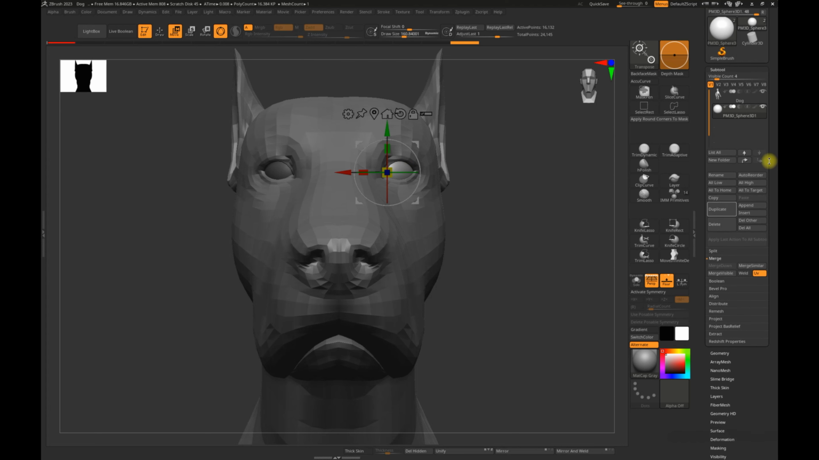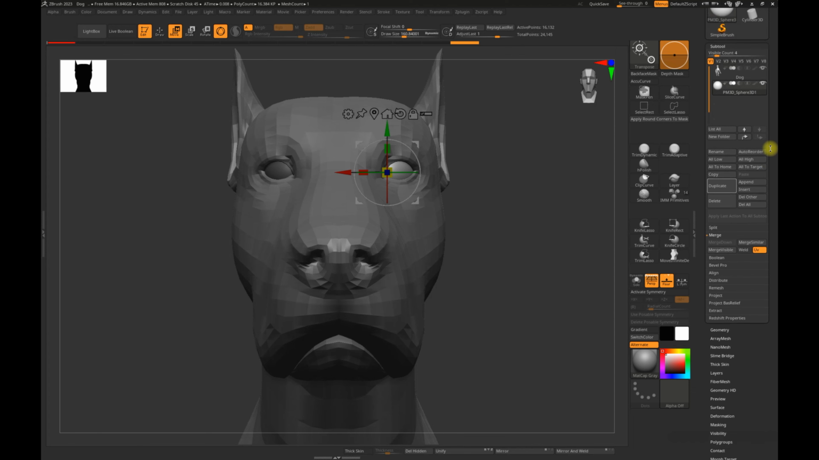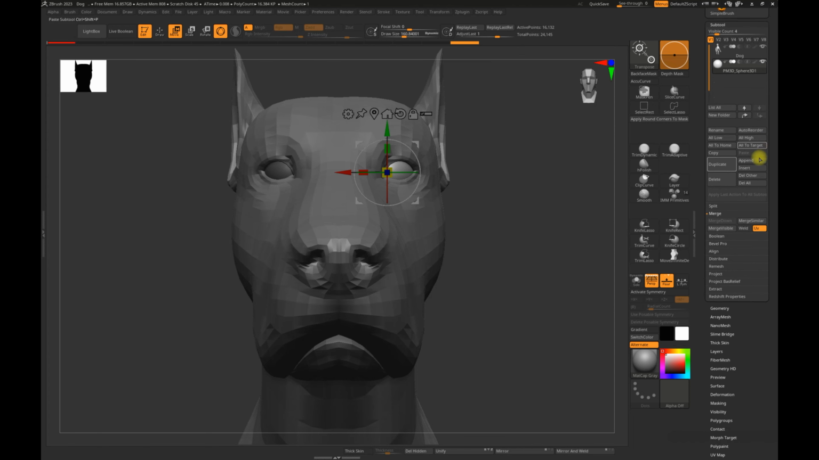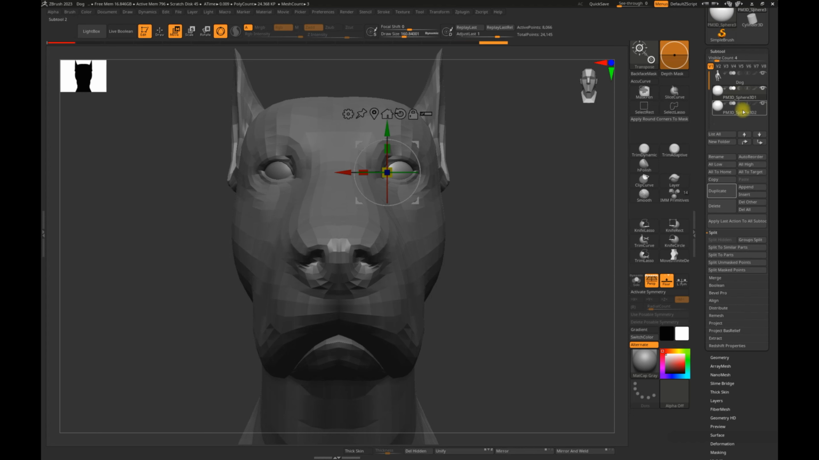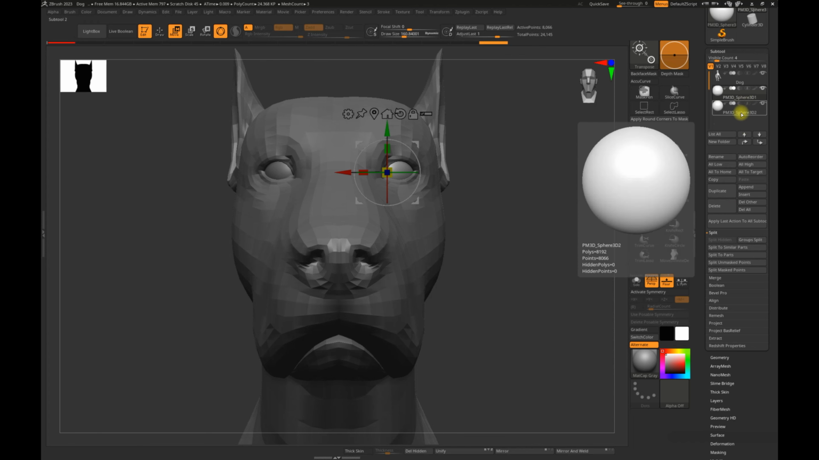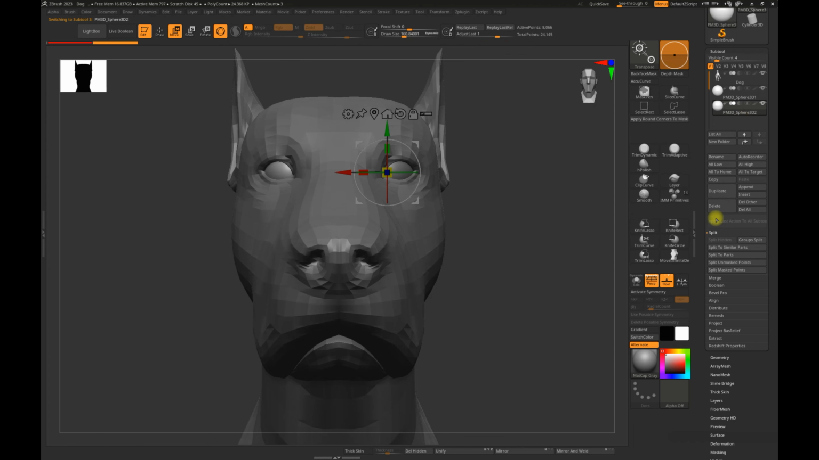But if we do want that separate, if we scroll down a little bit to where it says Split, if we open this up, we can just split masked points or unmasked points in this case. And what that would do is split the two objects for us. So it's kind of done the same thing as just pressing this button here. Okay, so I'm going to delete that.